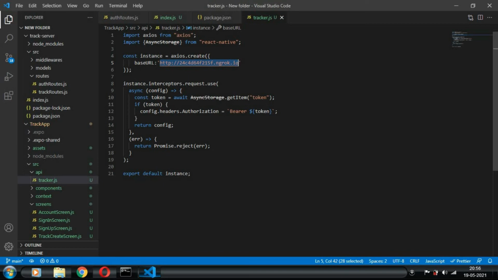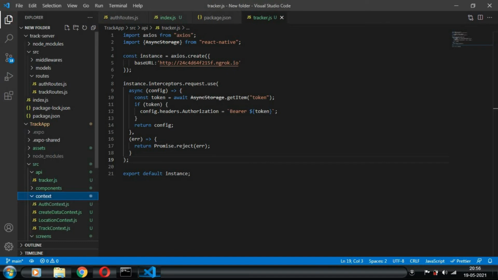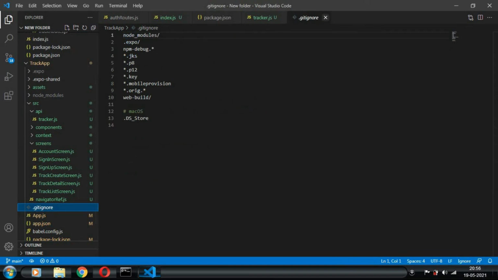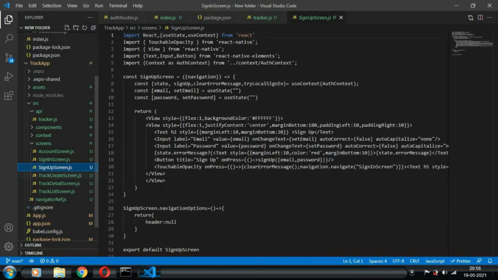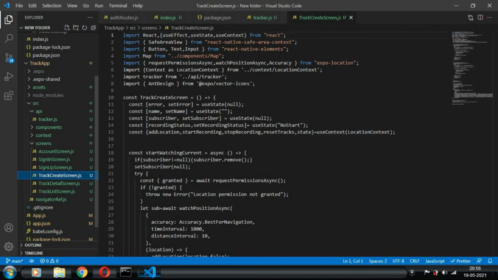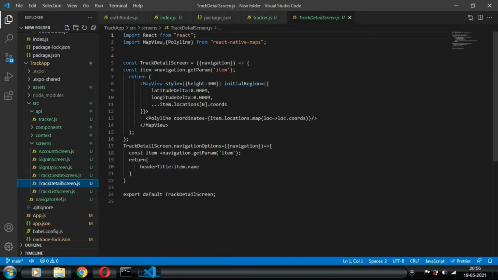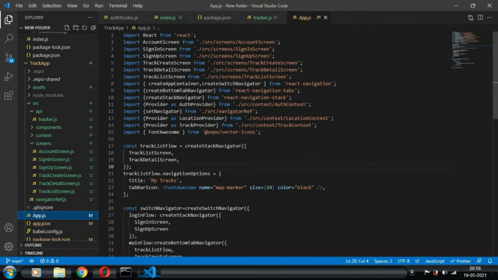Now I show you the screens. Here are the screens, all the screens which you have seen. And this is the whole app, and I have used the nesting of various navigators in this app: bottom tab navigator, stack navigator, switch navigator, etc.